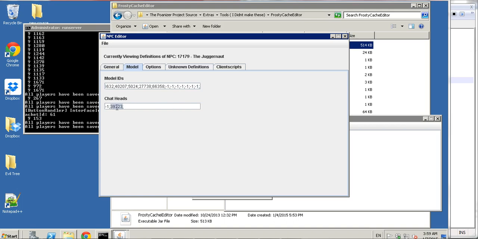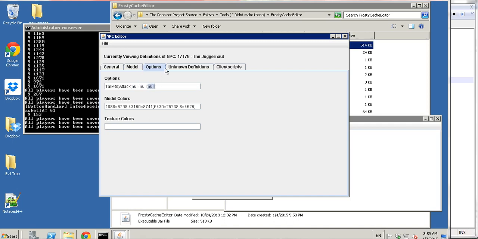Chat heads, you probably don't really need to worry about, because obviously it's just a chat head. Options, this is how you change the options, whether you want it to be attackable or talk to or tradable. Obviously you can't put attack in here. If you put attack in here, the attack will still be talk, as these are all handled differently. I'm pretty sure this is like click 1, click 2, click 3, click 4, click 5, which you'll know what that means. I'm pretty sure if you look in npchandler.java, that's how you handle shops, click 1, click 2, that sort of stuff. Pretty much that's how you edit things.